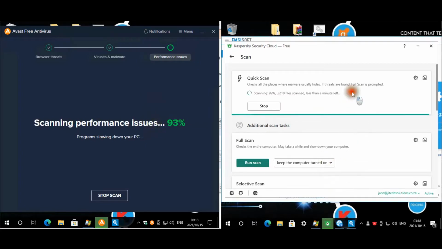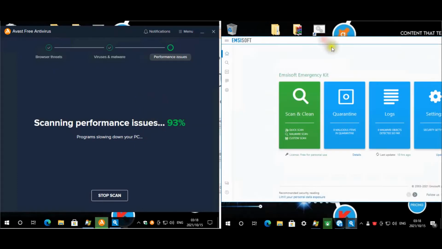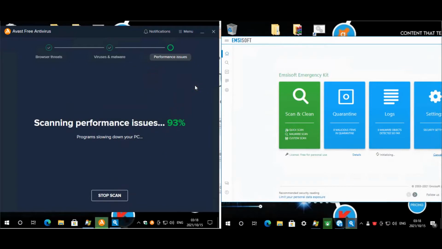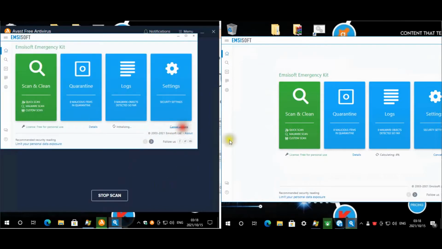Okay, it's almost done. Okay guys, I'm just gonna wait for this, then I'm gonna start the scan with Hitman Pro, and then from there on with MCSoft, and then I'll decide which third-party scanner I'm gonna run.